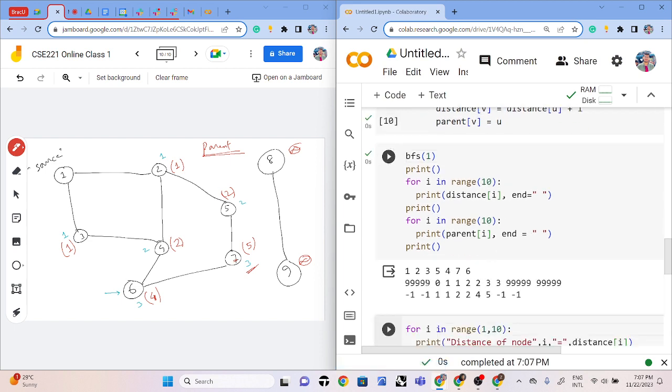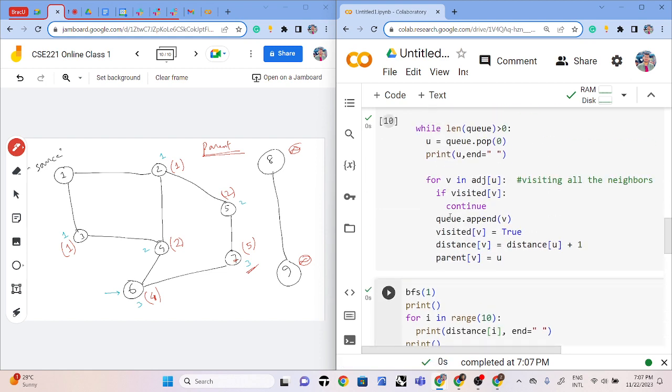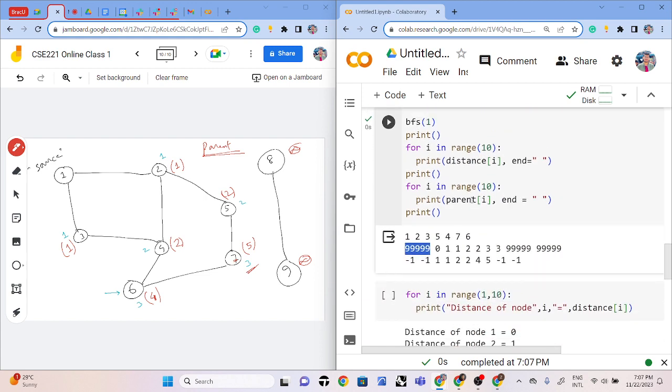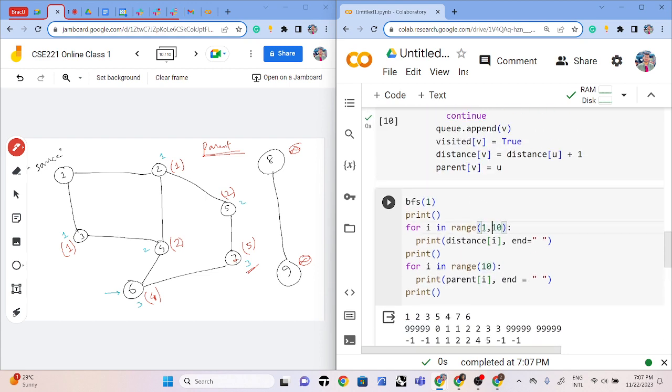See, this is basically the 0 index, and the 0 index is not there. So I can just print from 1. In that case, the 0 will be ignored.